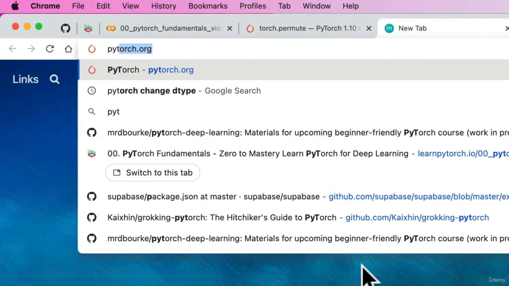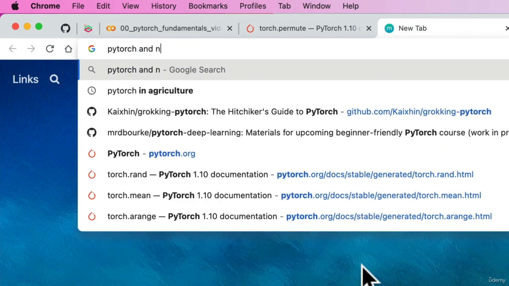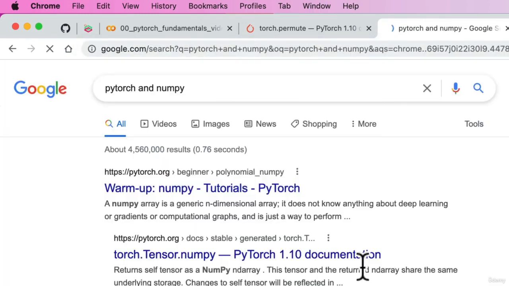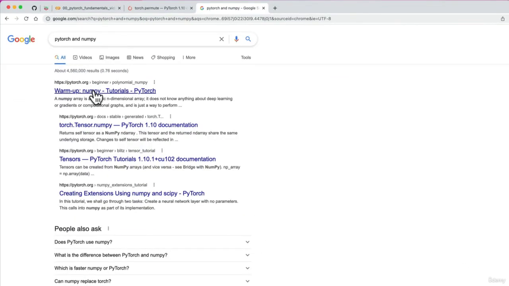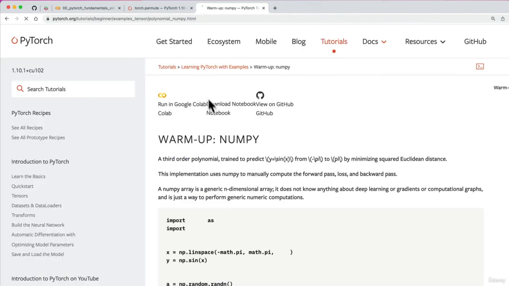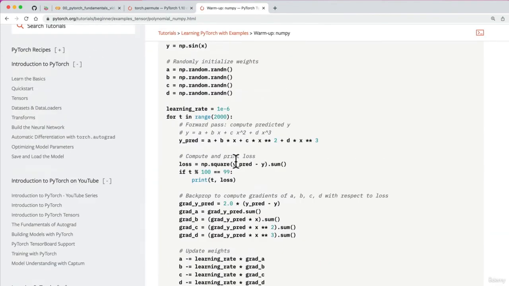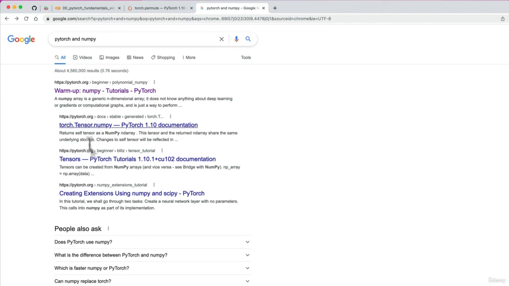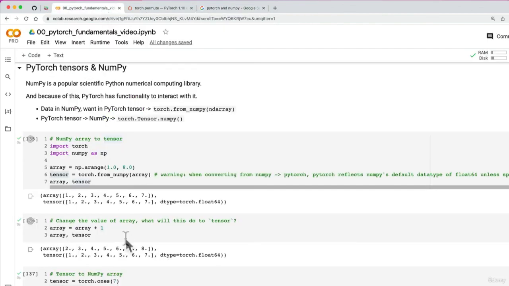If you'd like to look up more, I'd encourage you to search PyTorch and NumPy. So warm up, NumPy, beginner. There's a fair few tutorials here on PyTorch. Because NumPy is so prevalent, they work pretty well together. So have a look at that. There's a lot going on there. There's a few more links I'd encourage you to check out, but we've covered some of the main ones that you'll see in practice.